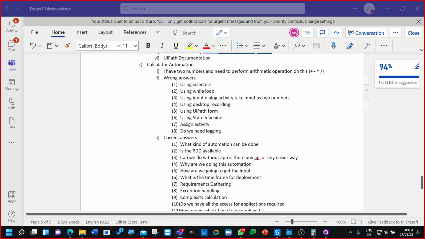Okay, so when an interviewer asks how you do automation, and you say, "I use a state machine, or I use this activity, or I use the REFramework," that's when he will know that you didn't work, or you don't have prior experience.